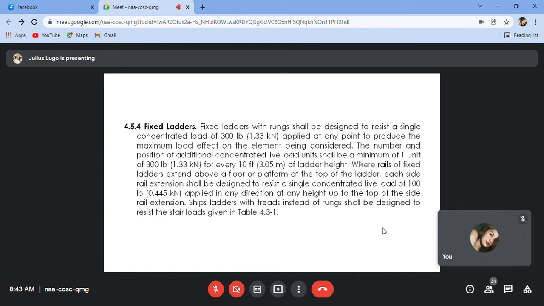So yung fixed ladders natin with rungs shall be designed to resist a single concentrated load of 300 pounds applied at any point to produce the maximum load effect on the element being considered. So the number and position of additional concentrated live load units shall be a minimum of 1 unit of 300 pounds for every 10 feet of ladder height.